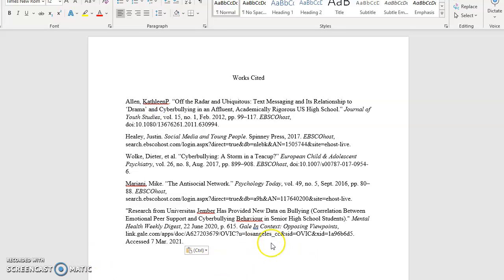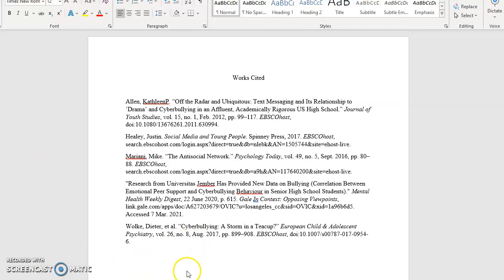Okay, so now I just have to finish doing my alphabetizing, and then I'm going to do my hanging indents. Okay, so I finished doing the alphabetizing. Now I'm going to do the hanging indents and the double space.